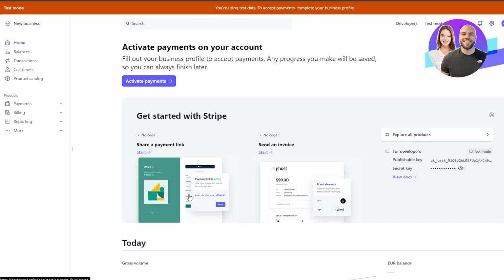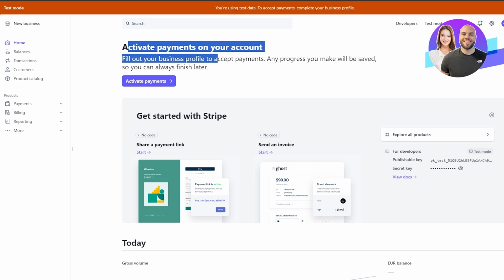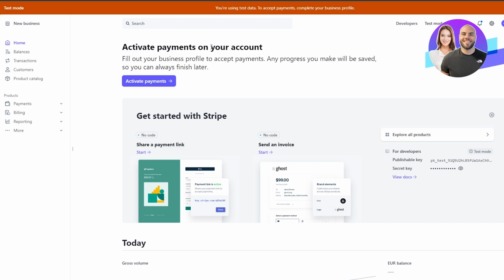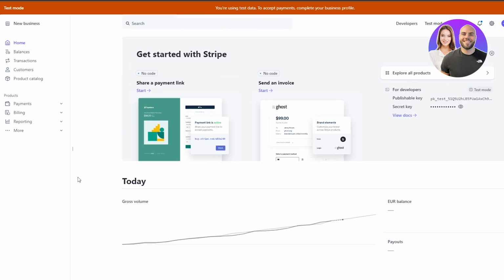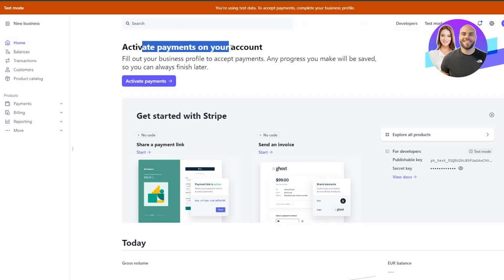So this is how it looks. This is your Stripe account over here. Here you can go ahead and activate your payments. You just have to fill out your business profile and accept your payments as well. On the left hand side, you're going to have your options such as payments, billing, reports, product catalog, customer transactions, and all of that, right? So make sure to fill this out and activate your payments before you get started. Now this is the test mode, so if we just turn it on, we should be good to go.